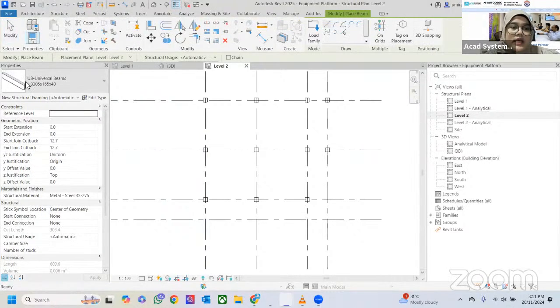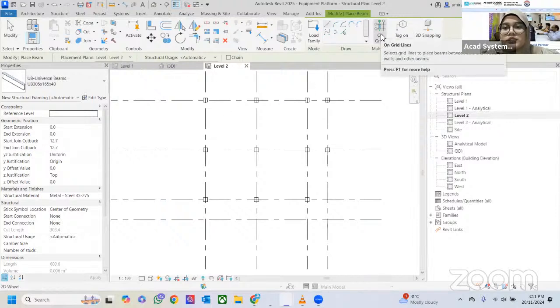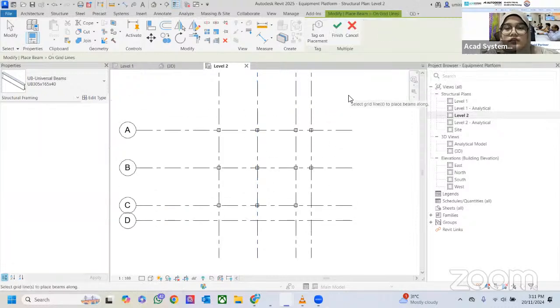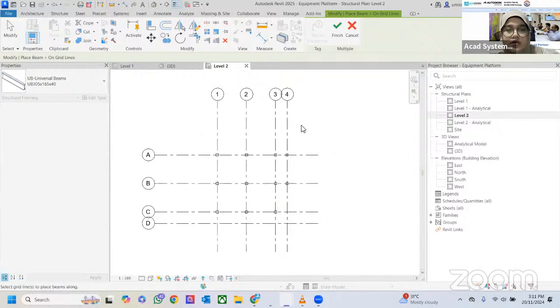So click on beam. I'm using the same size. And then I'm going to make it faster. I'm going to use the On Grid option here. So click on grid. To use On Grid, just select the grid that you want to add the beam along. For example, I want to add the beam along the grid lines of 1 until 4 here. And then I click on Control and select C, A, and B.